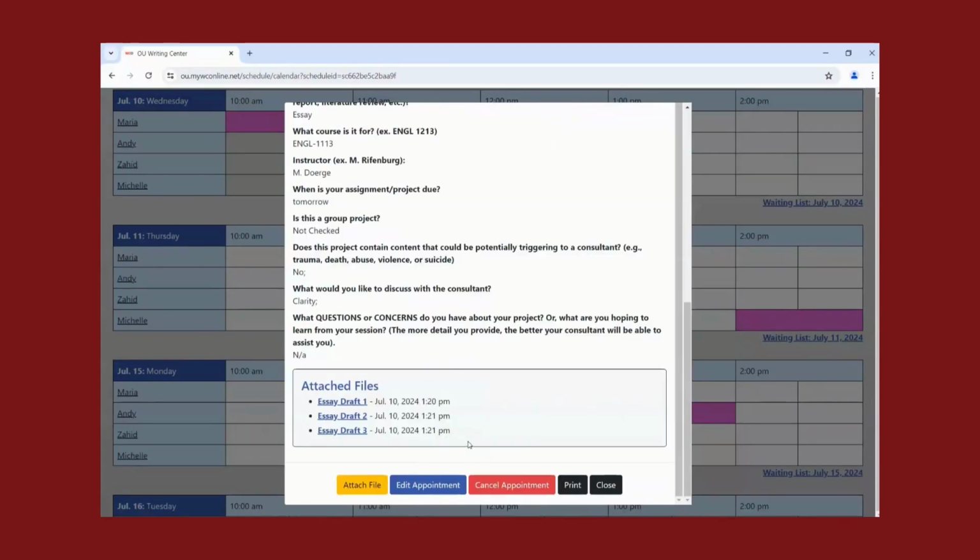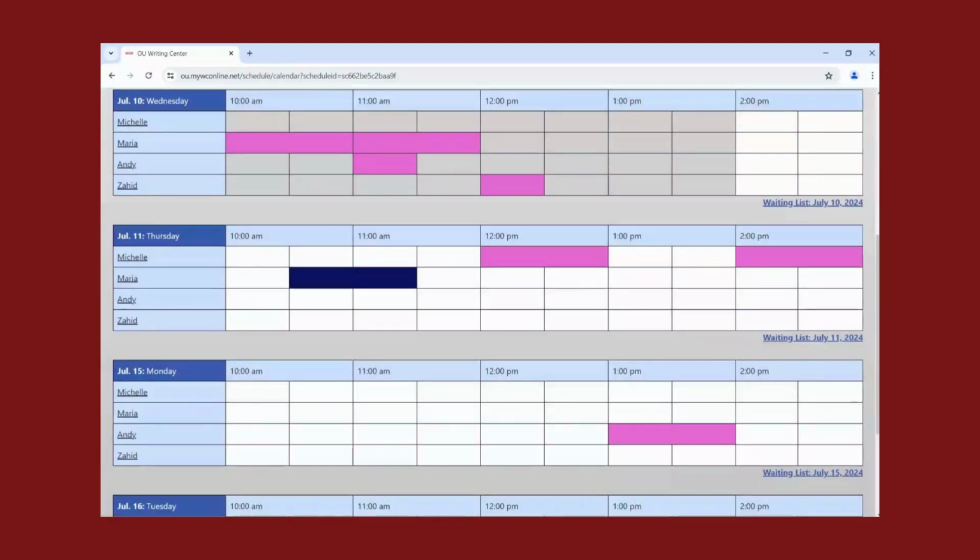Keep in mind that every file you attach stays in your appointment form. So if you find that you have uploaded several documents, make sure to label the final draft that you would like for us to use so you know which file to review for your appointment.